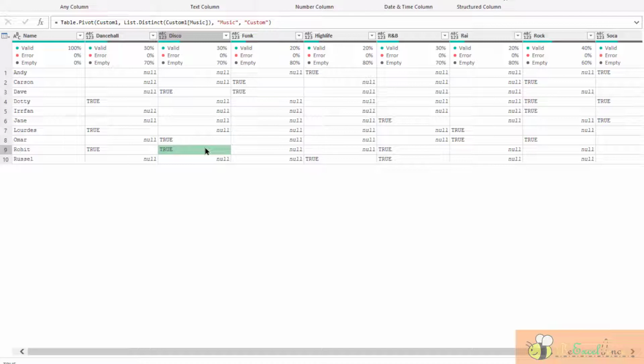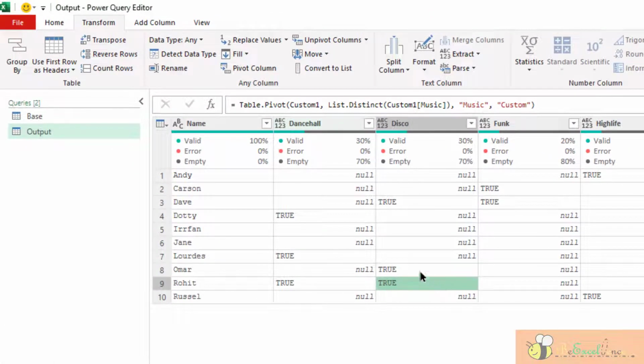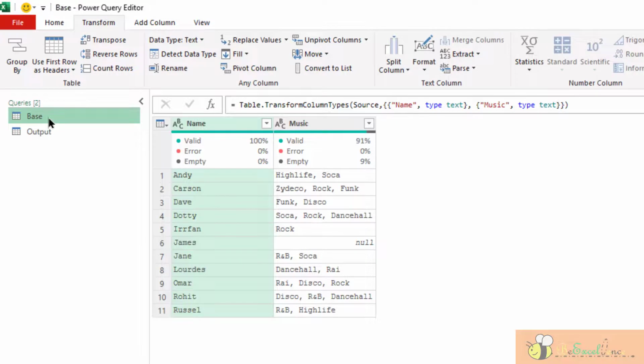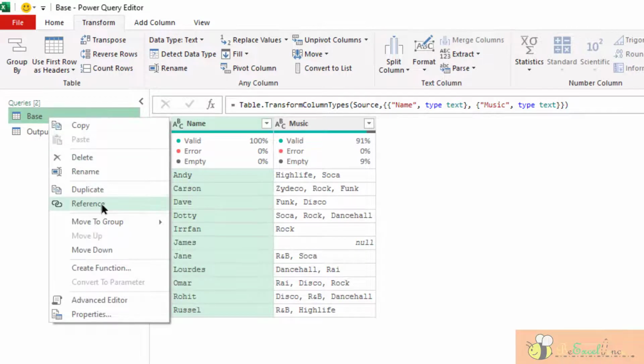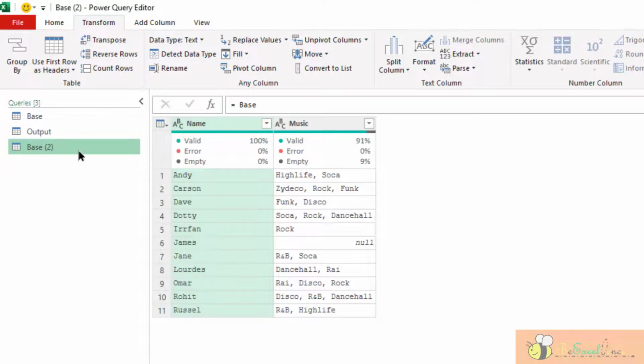And we have to remember we are missing James here. So we need to add James back. How can we add James back? Let me go to the base queries. Let me reference it again, assign other queries. And rename this as no music.